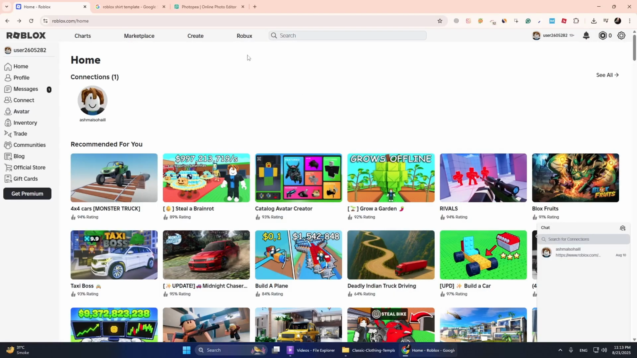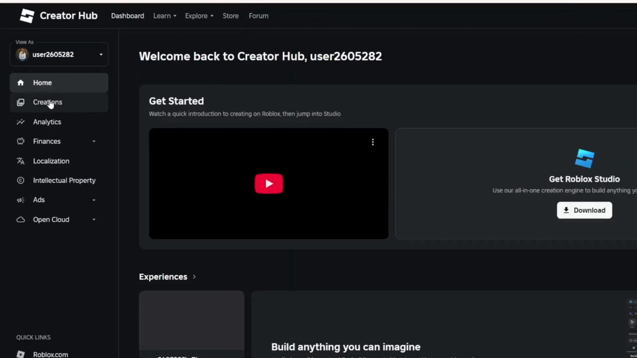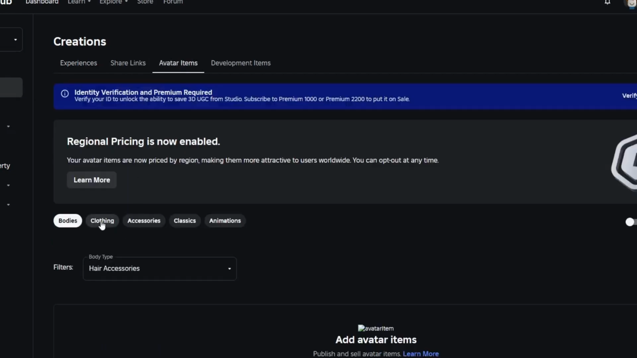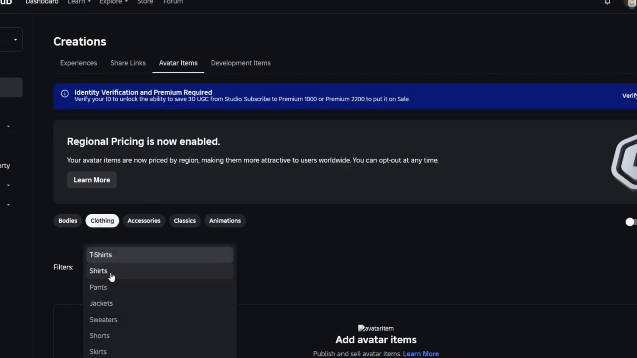First, open Roblox and go to the Create page. From there, look for the option called Creations. From there, go to the Avatar Items section. From the drop-down menu, select Shirt.